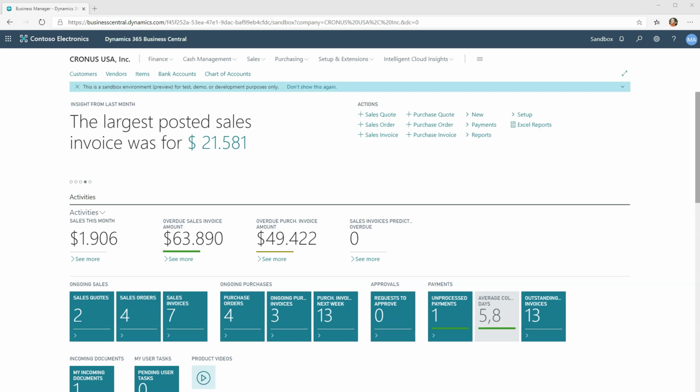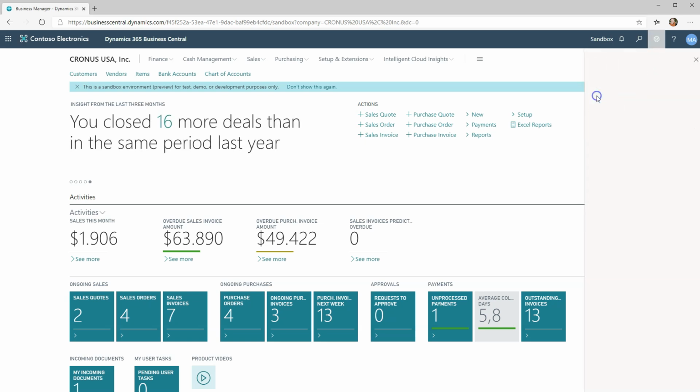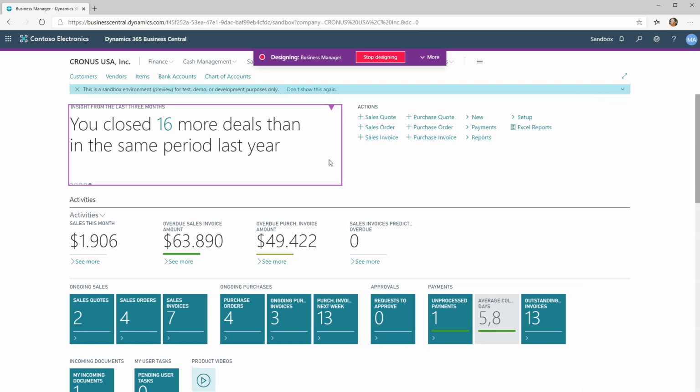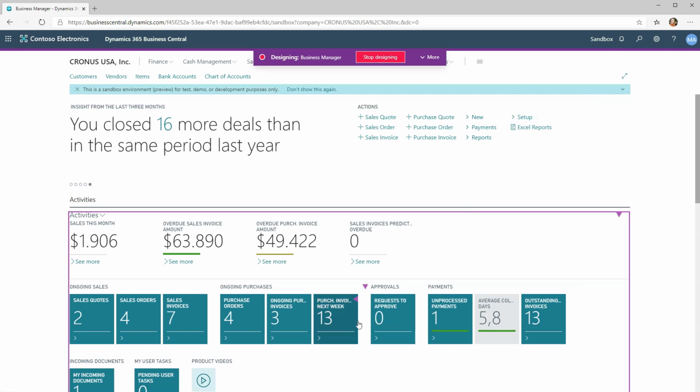In this video, I'm going to show you how you can use the Page Designer. First, you need to click the configuration icon and then select Design. When you select a part on a page, you can see a purple border around it, even on different fields. This indicates that you can move or remove this part.